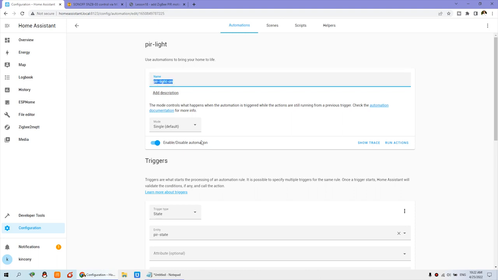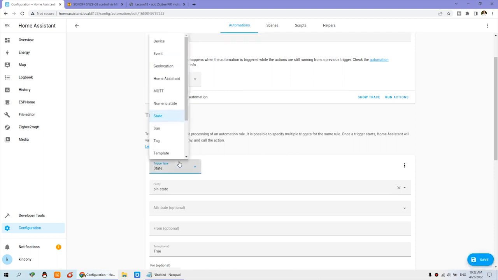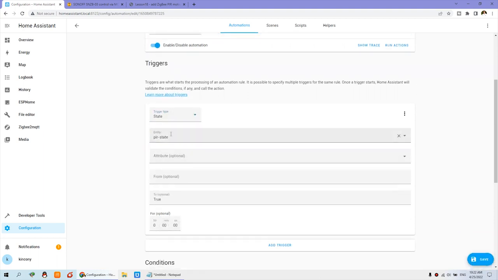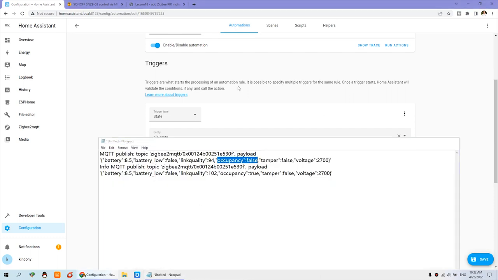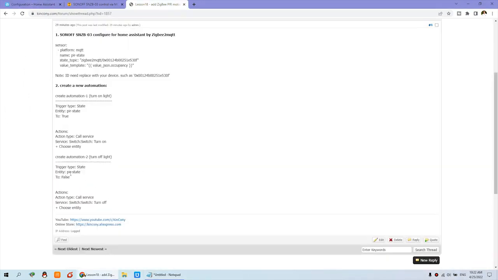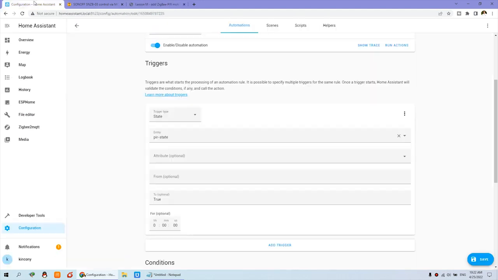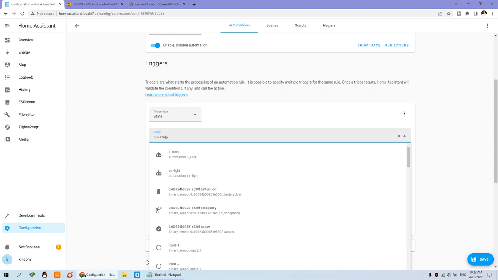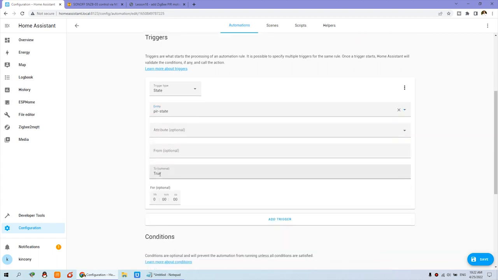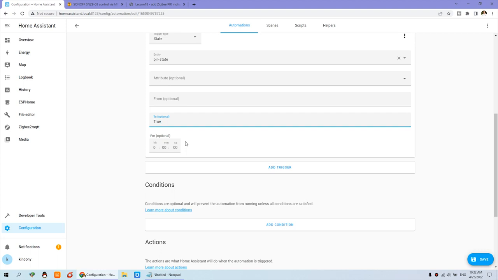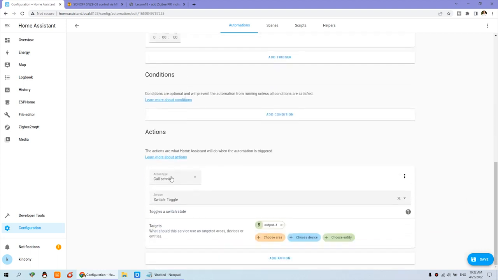PIR light is on, and trigger type is state. Choose the state, and the entity we have created, that name is PIR state. That is the entity. So you can just choose the PIR state, and this is to TRUE. Make sure you use this TRUE. This is case sensitive, so be careful not to make a mistake. And this true means we have somebody, then we can call service.